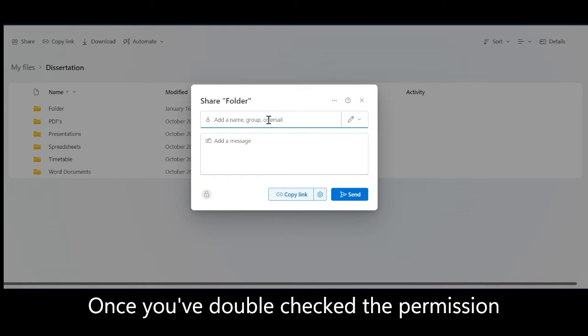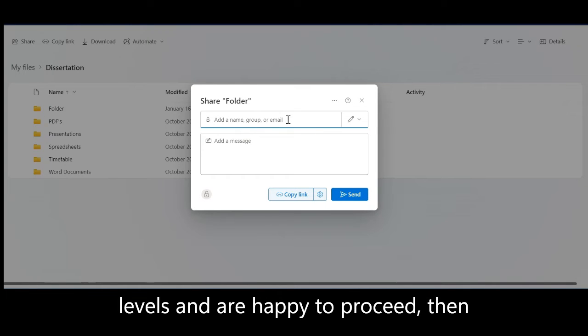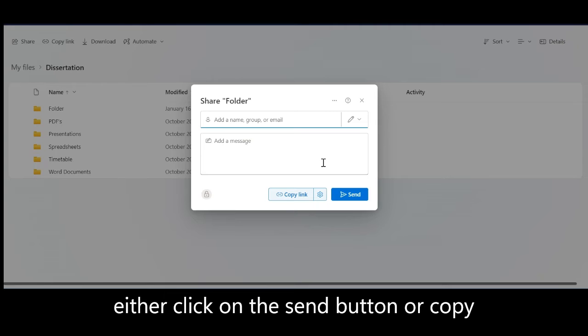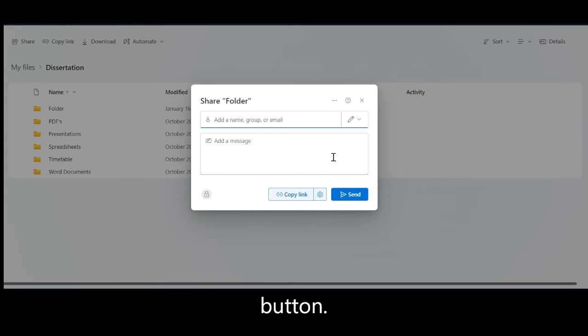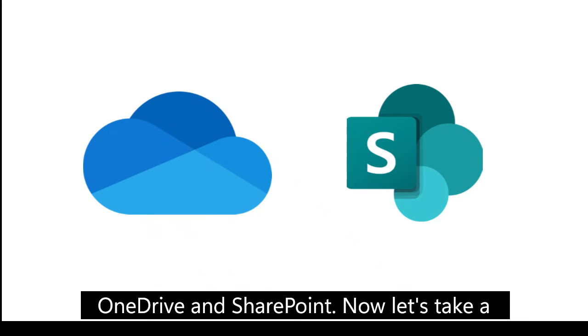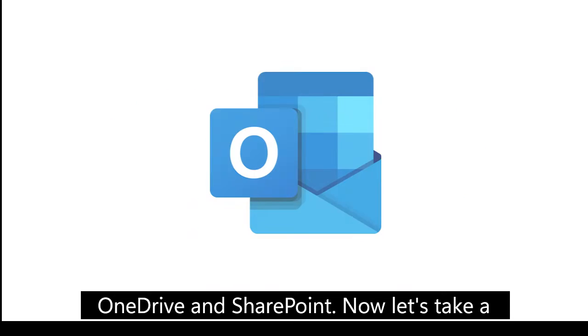Once you've double-checked the permission levels and are happy to proceed, then either click on the Send button, or copy and paste the link using the Copy Link button. That concludes the basics of sharing in OneDrive and SharePoint. Now let's take a look at sharing files in Outlook.